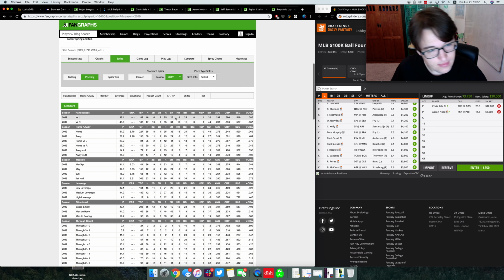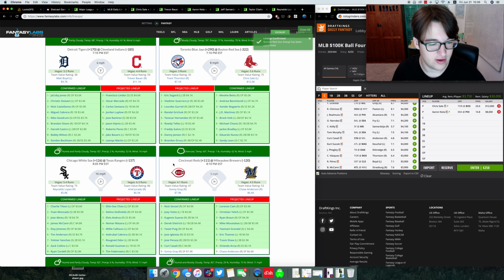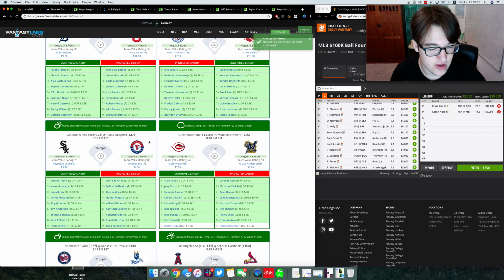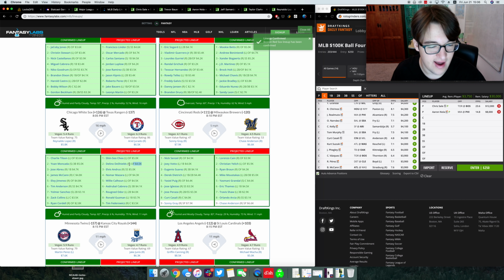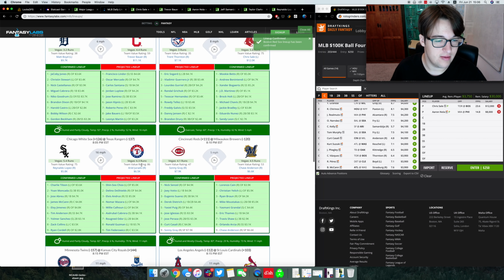Lopez has been the same as last year. He gives up a lot of home runs with all that hard contact, all those fly balls. So the Rangers definitely need to be a spot that I am going to be targeting. I do think that Delino DeShields is fine. He's just not a guy who has a lot of power. He's not on the better side of splits. So I do think the price is okay, but definitely not loving it.